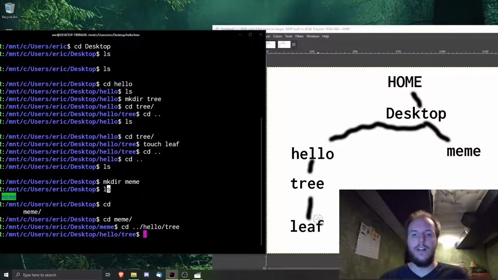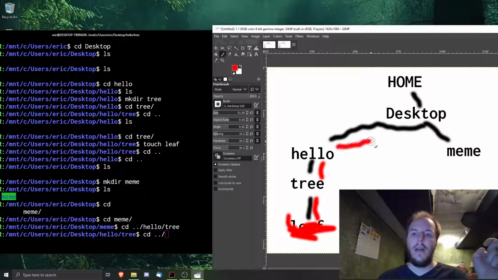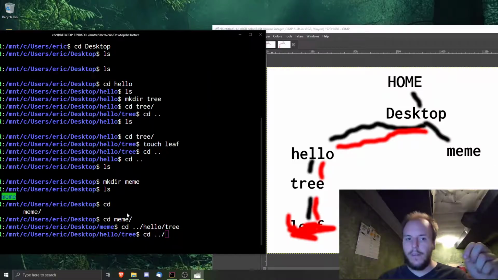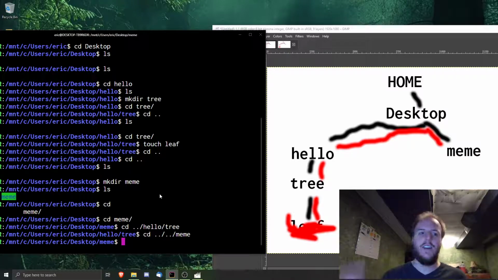So the first thing we'll have to do is go up one directory. So we'll type cd .. or excuse me, we were in tree, so if we do cd .. we'll go up to hello. Leaf is just the text file we created. So cd .. will take us up to hello, and then we want to go back up to desktop and then down into meme. So if we do a .. again, we'd be at desktop, and then we want to go from desktop down into meme. So now we can just type meme and hit enter. That is the very basics of navigating your file system in the Unix terminal.